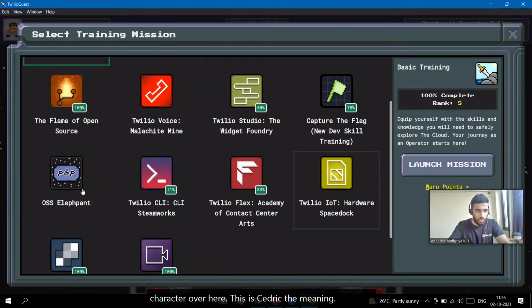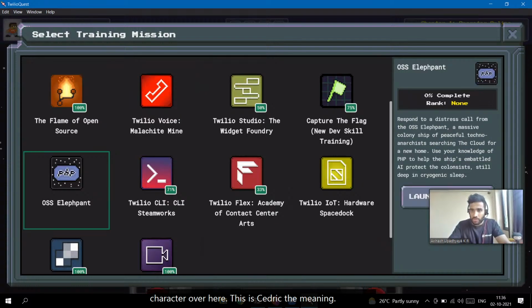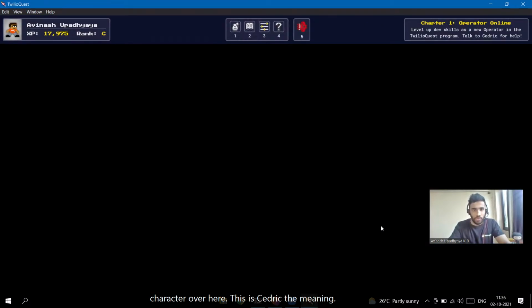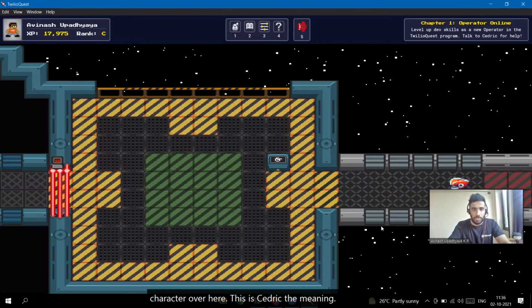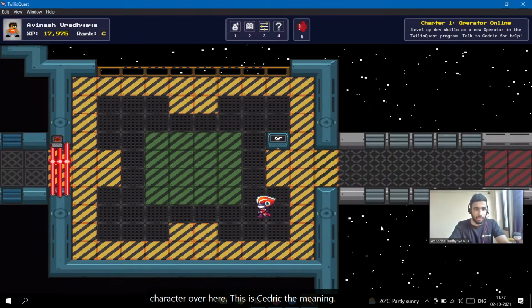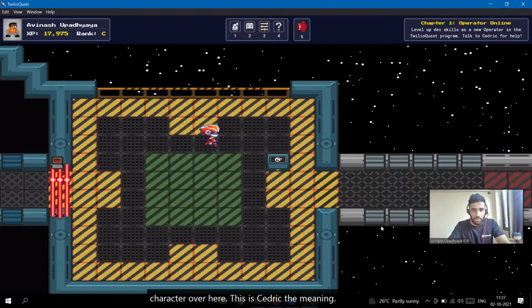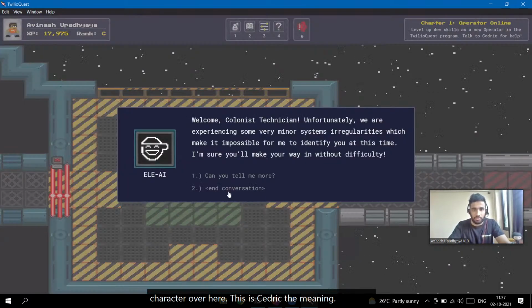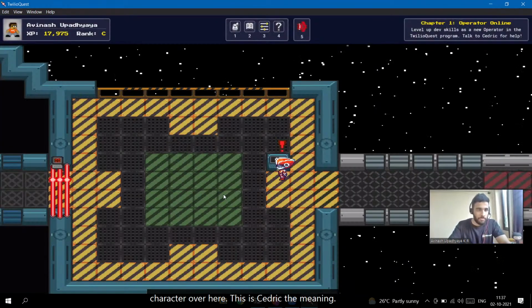I'm going to actually show you a mission that I've never worked on before. So I'm going to open up the PHP one. This is the PHP mission. It looks like every other mission looks a bit similar, but the map is a little bit different. So here's an interactable component. I press space and then I can interact with that. There's a conversation that I can do.